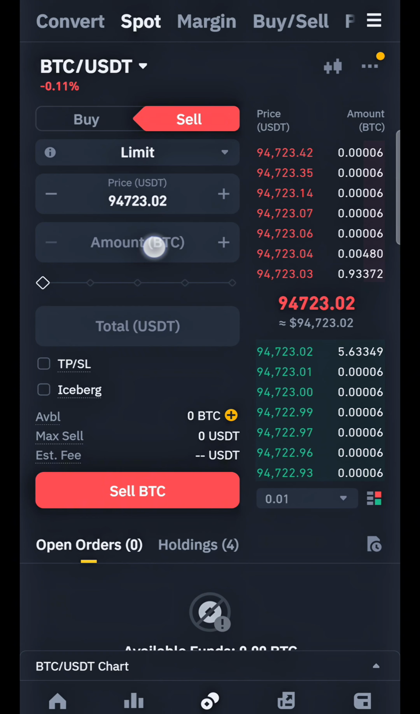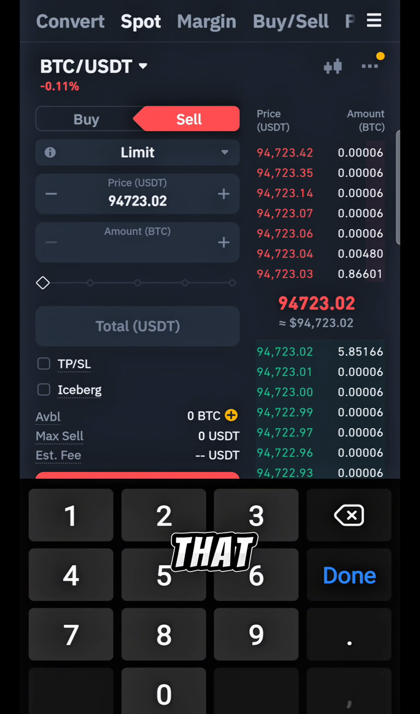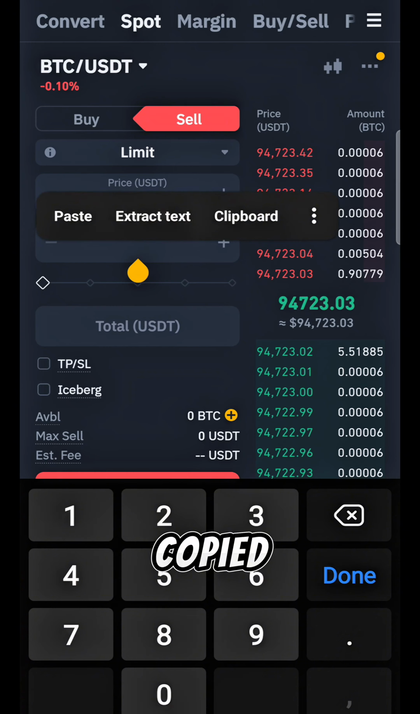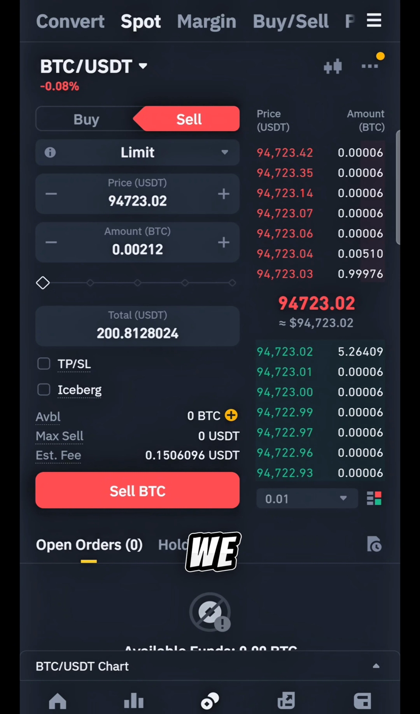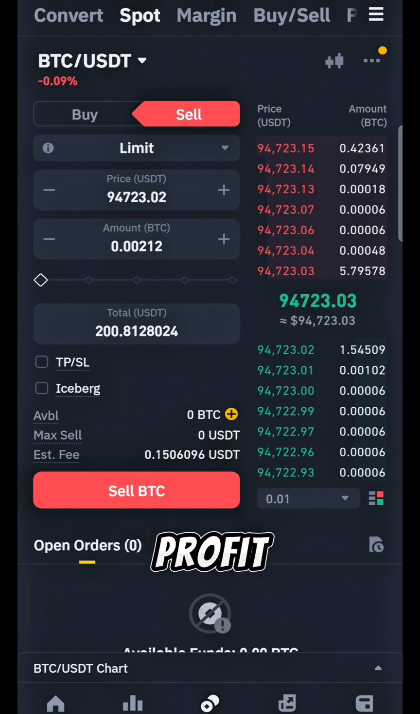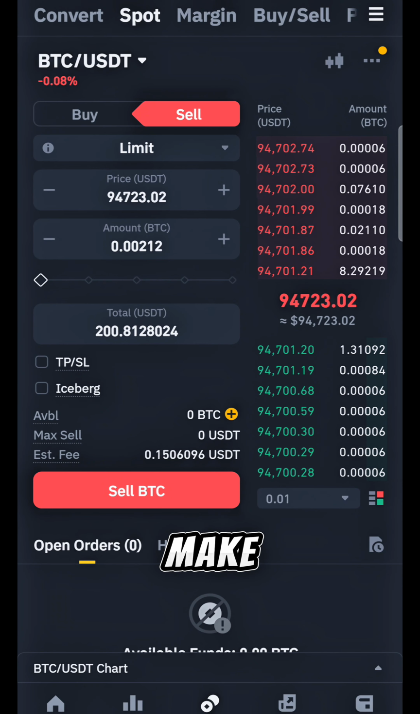When you put the amount you copied here, you can see the profits that we made. We started with $200, and you can also see our profit: $200.812800. So you can do this over and over again, and that is how you can make more profit if you repeat it.